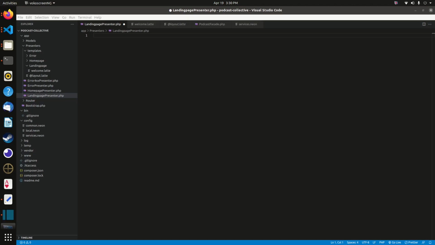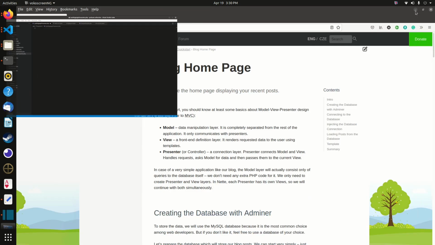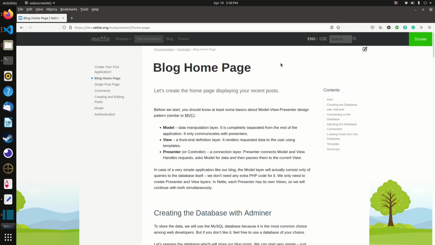All right, we're in Visual Studio Code, and we're all set to make our first presenter. But I recognize that probably begs the question, well, what in the world is a presenter? Well, here's what Nette has to say about that. If you've used a web development framework before, you're likely familiar with the model view controller design pattern. Well, it looks like Nette simply renamed that to model view presenter design pattern.